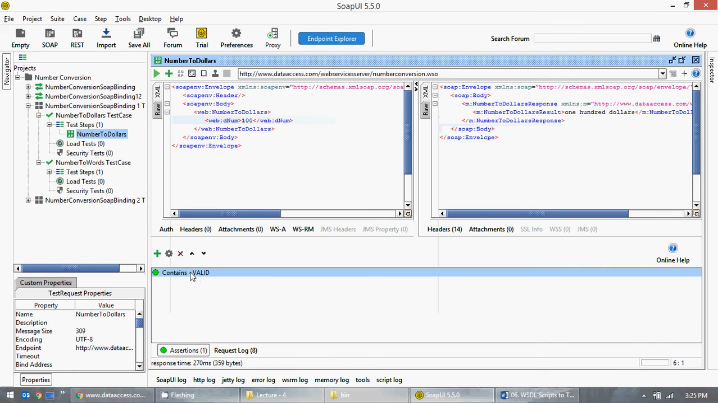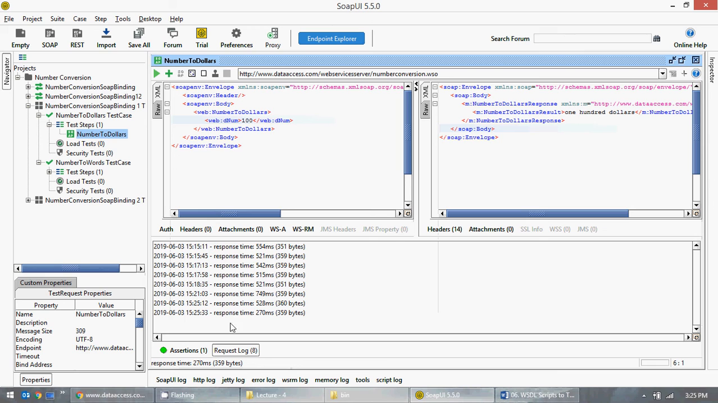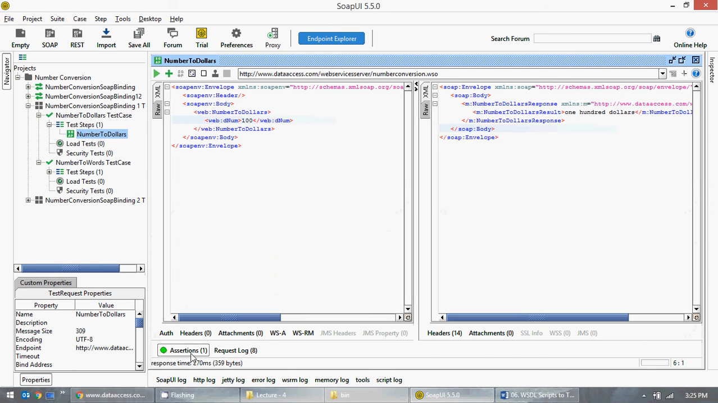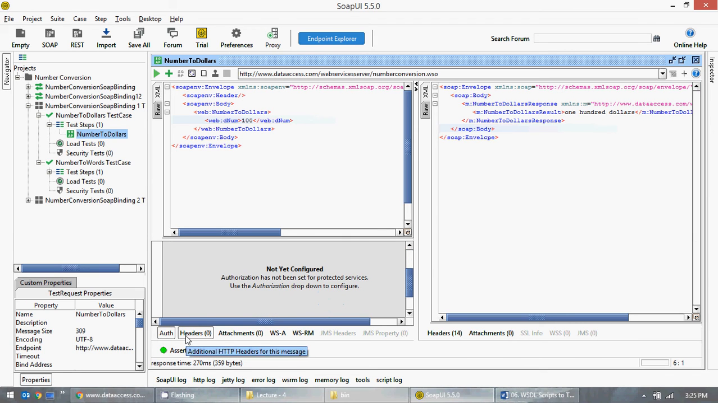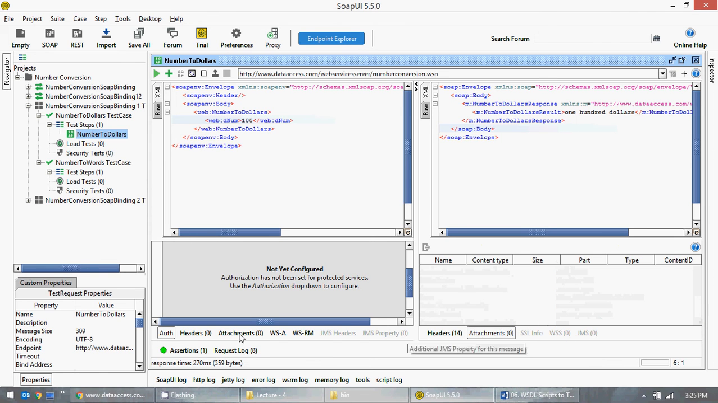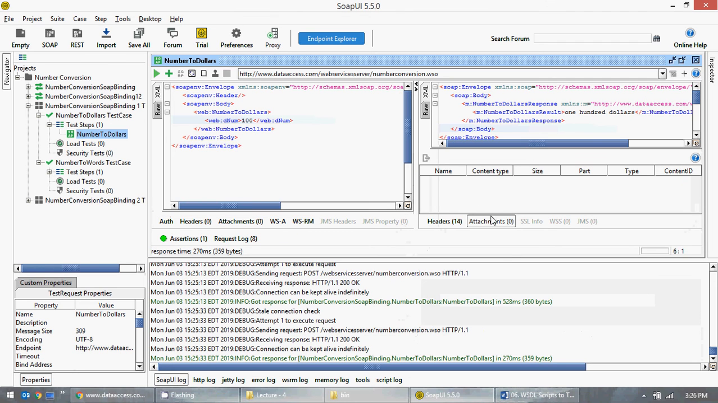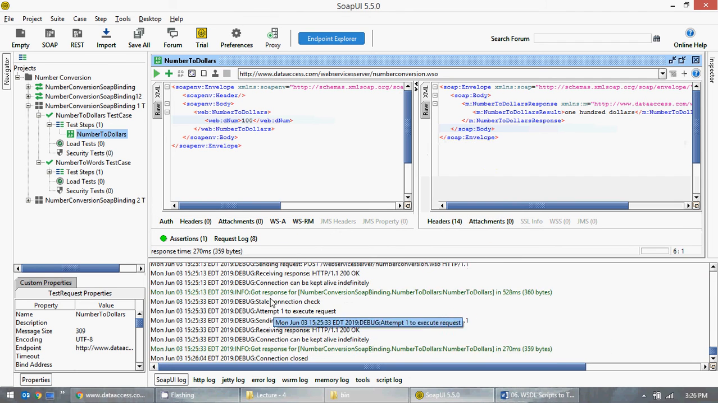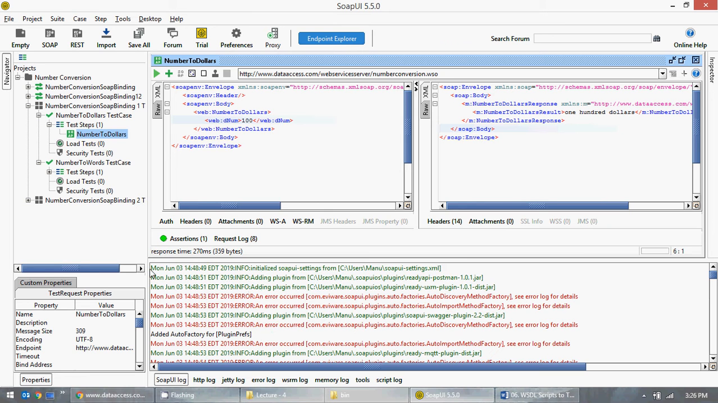Okay, so my assertion is valid and my test case has passed. You can see the request, how many times I have run it. Good to know. There's no authorization, nothing to do with authorization. Here you can see the headers, and there's no attachment as such. And logs, of course, keep an eye on logs. I'll just close this. Keep an eye on logs: what's happening, how it's happening, what it's doing. If possible, always, guess what?